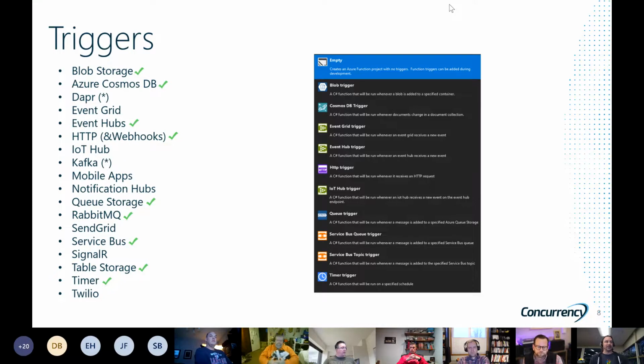Good point. Excellent point. Is the Twilio one based off of like a text message? I haven't used it. I would imagine that it's probably some sort of API key that you connect to and have it trigger some sort of message from Twilio. Could be.